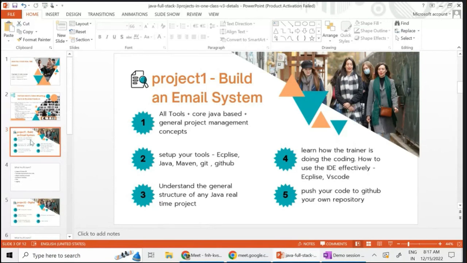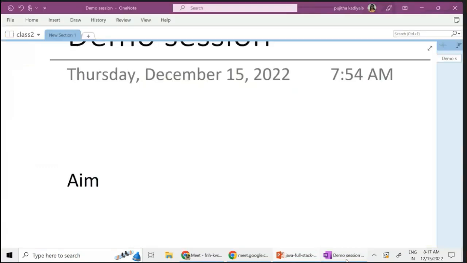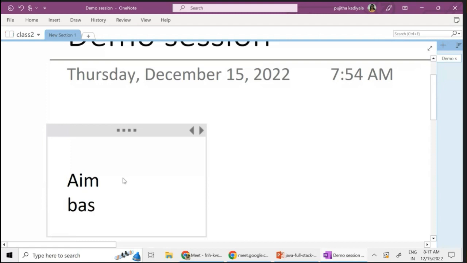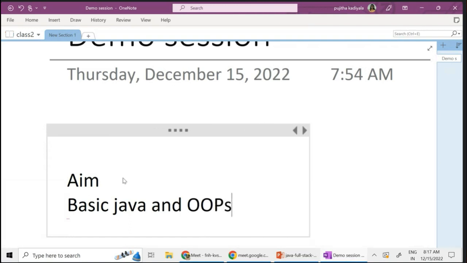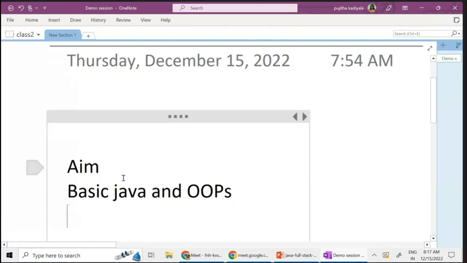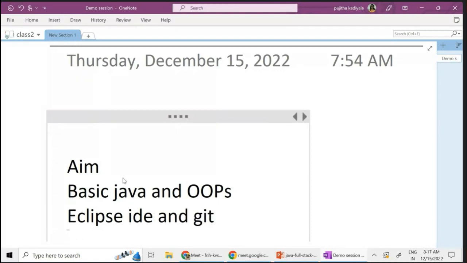The technologies we are going to cover in it are basic Java and OOPS concepts. These are the two concepts we are going to cover in project one. The tools we are going to use for project one are Eclipse IDE and Git. At the end of the project, everything is pushed to GitHub, so for that we'll use Git. These are the two tools we are going to use for project one.